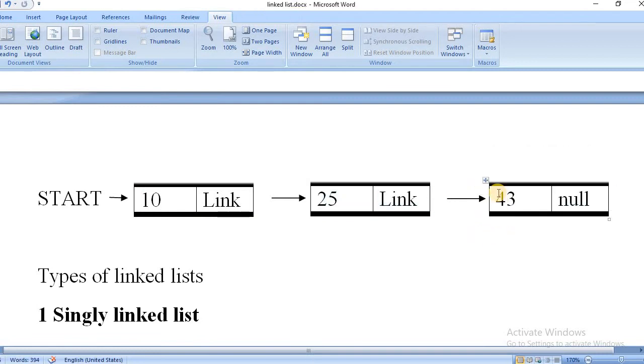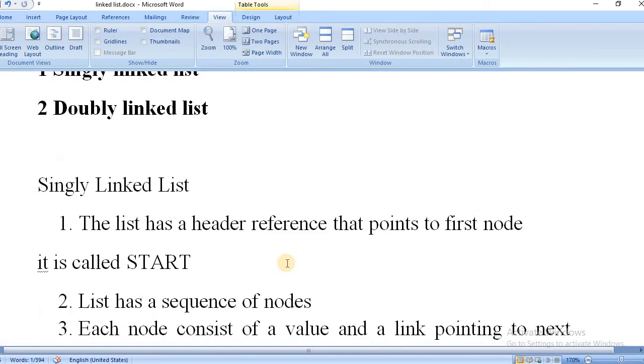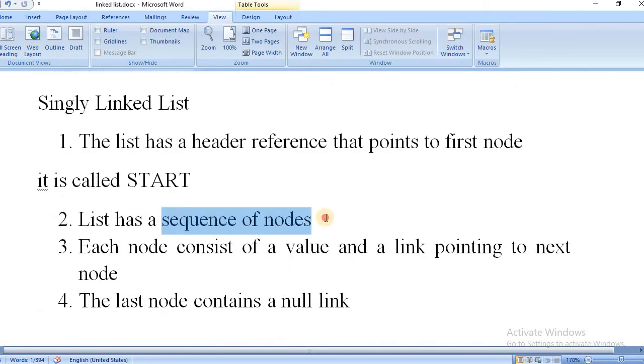And if we want to reach this third node, then we have to go from start. This will indicate the first node. Then we'll reach the link of the first node. This will take us to the second node. And from the link of the second node, we will reach the third node. So this is basically a sequence. So a singly linked list has a sequence of nodes.